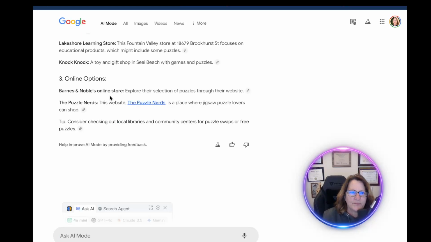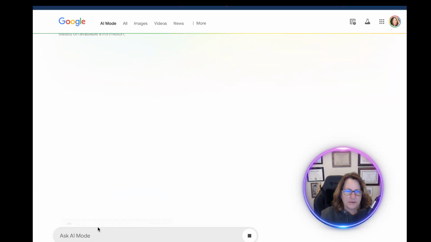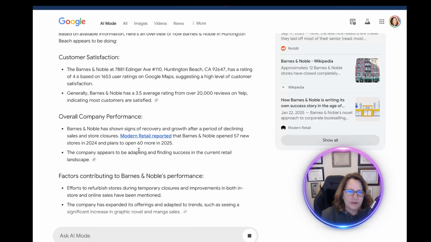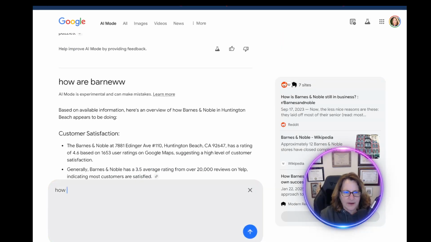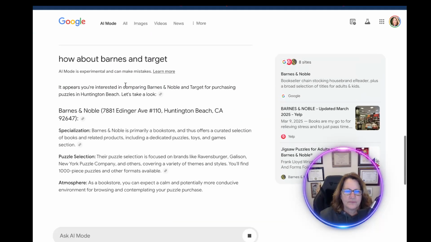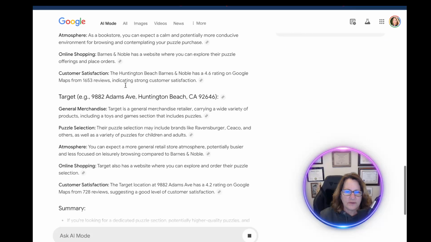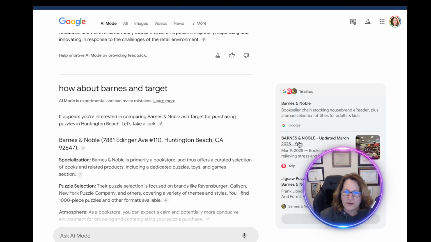So it gives me some places to find puzzles. It did leave out Barnes and Noble. How about Barnes? Whoops. Misspelled that. Let's see what happens. Oh, it figured out what I wanted, because the places where puzzles are affordable. How about Barnes and Target? Those are the places actually by me where I get puzzles. Okay, so it gives you kind of the Google answer without doing a regular search. And there I can actually go see the sites here.